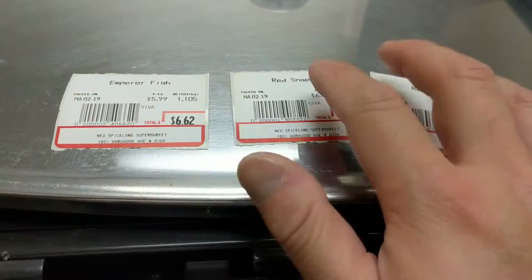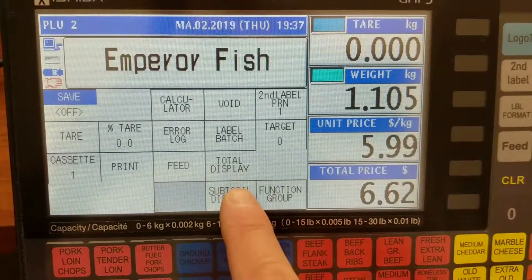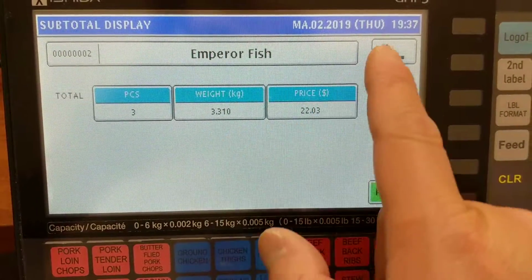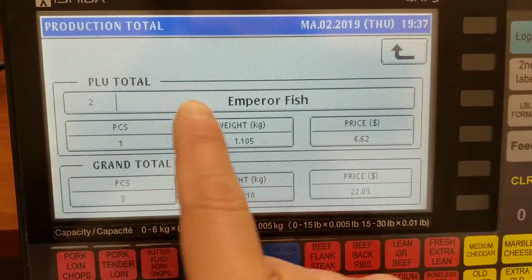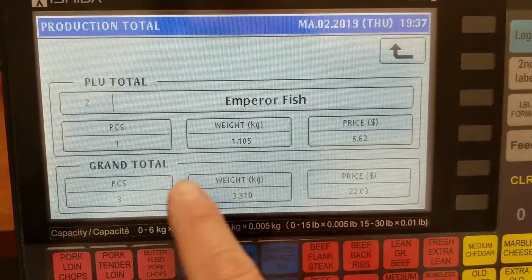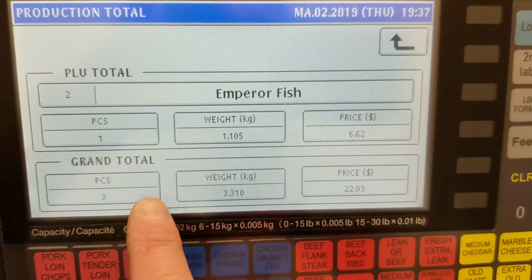Now I have only 3 transactions. If I go down to my subtotal display, there's 3 transactions. Total display, on PLU2 there was only 1, because I only used 1, the other 2 were PLU1. And then grand total is 3. Okay.